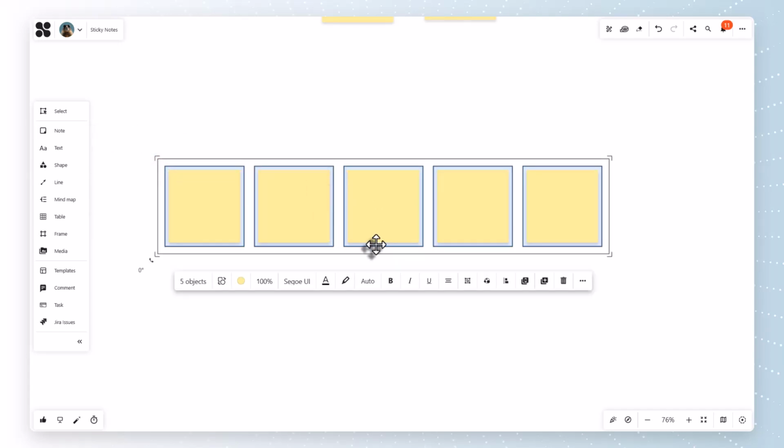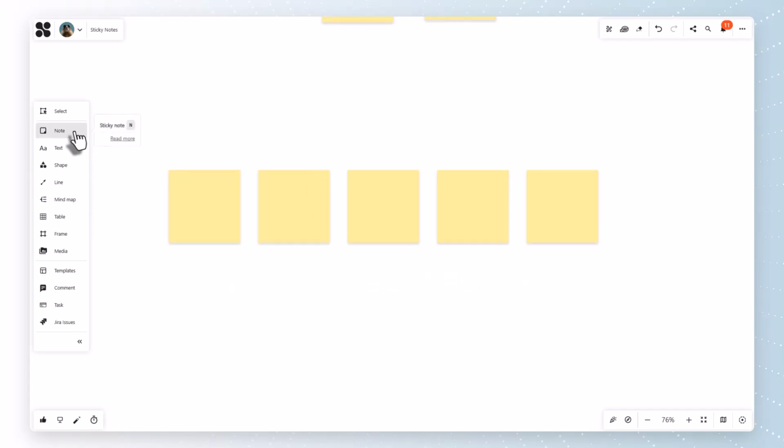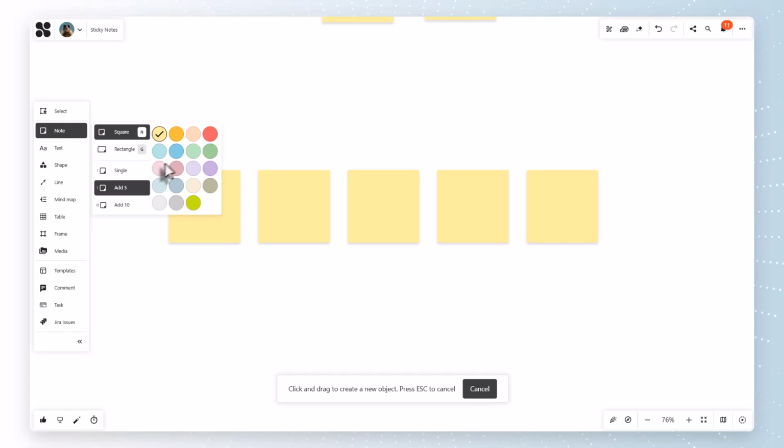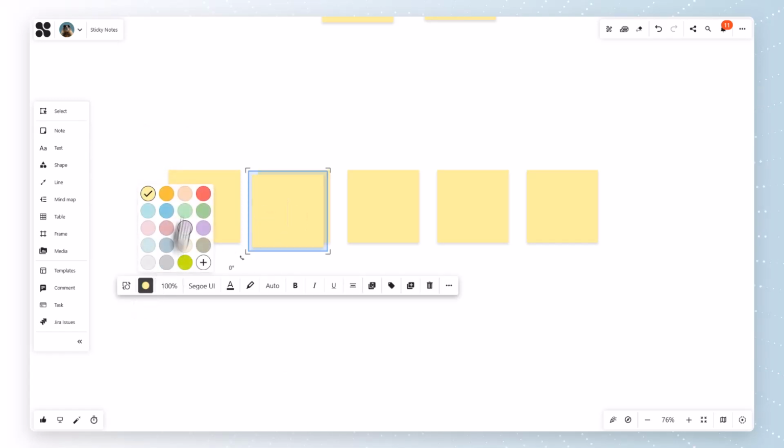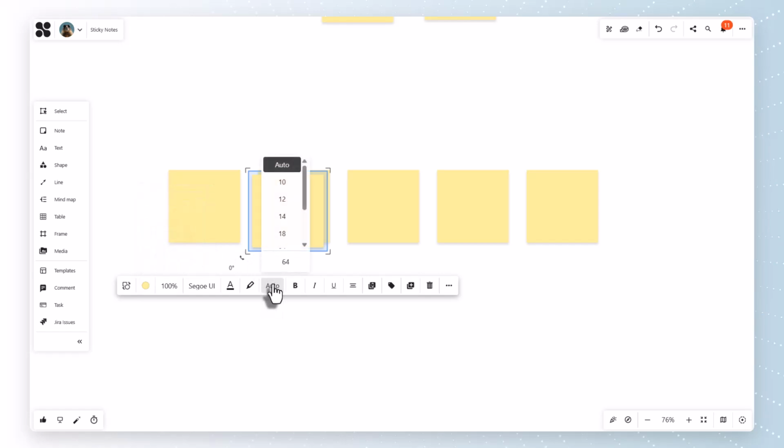A set of predefined colors is available for your notes. You can change the color of notes on the board at any time and even define your own custom colors. By default, the text size is set to automatic. This means the text becomes smaller as you add more content. You can change the font size at any time.